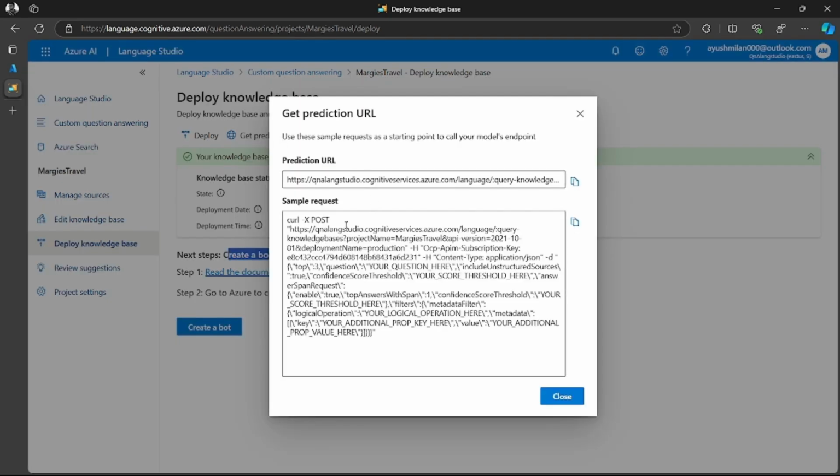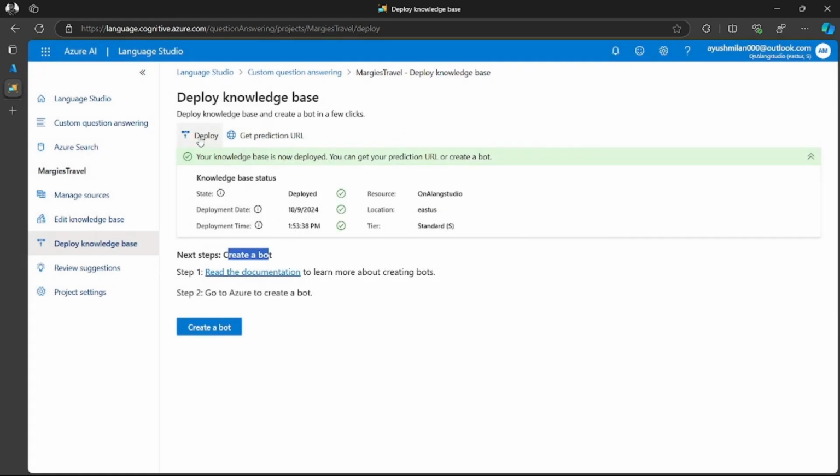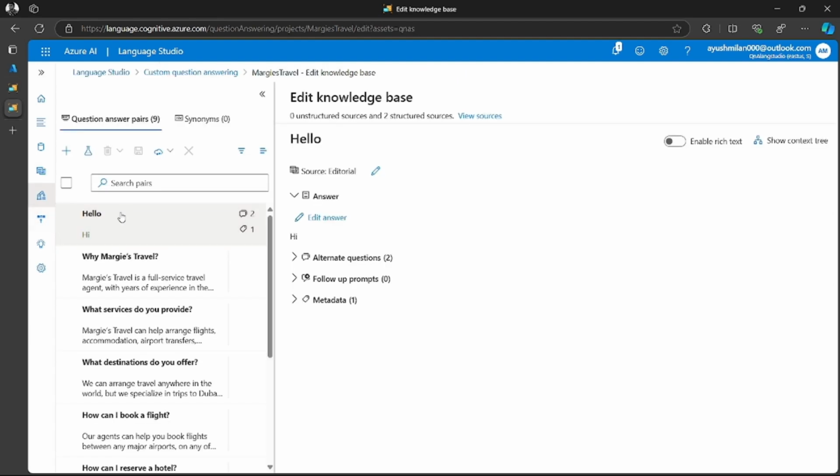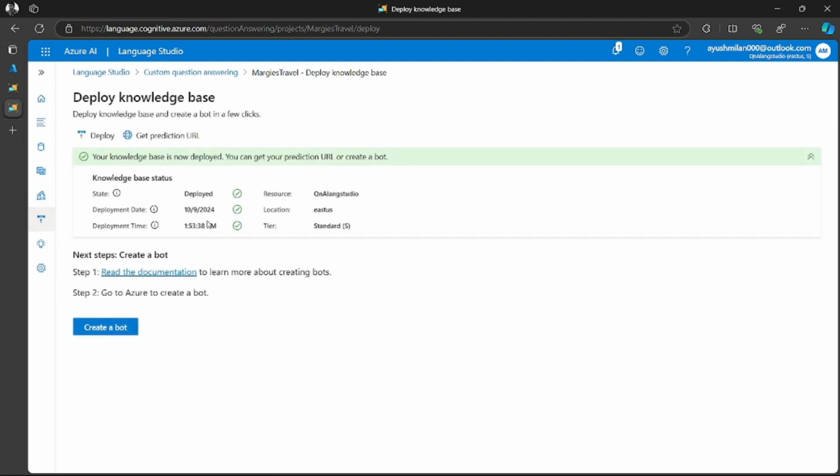You can also click on get prediction URL. Here you can see that this is the prediction URL. In this way you can add this into your code, into your ongoing projects, to use it from an API or something like that. This is the demo which we wanted to show in this use case.